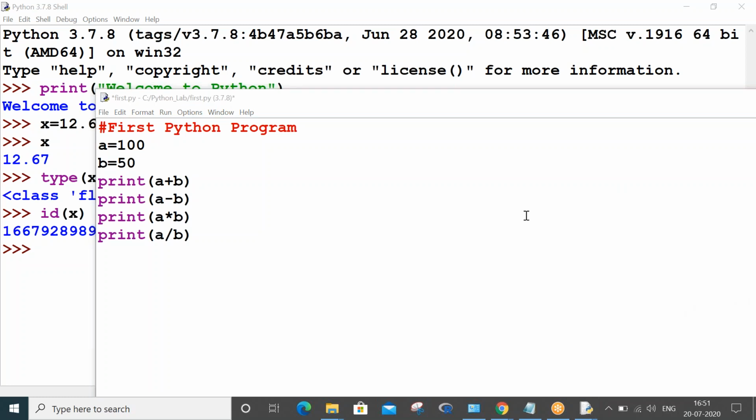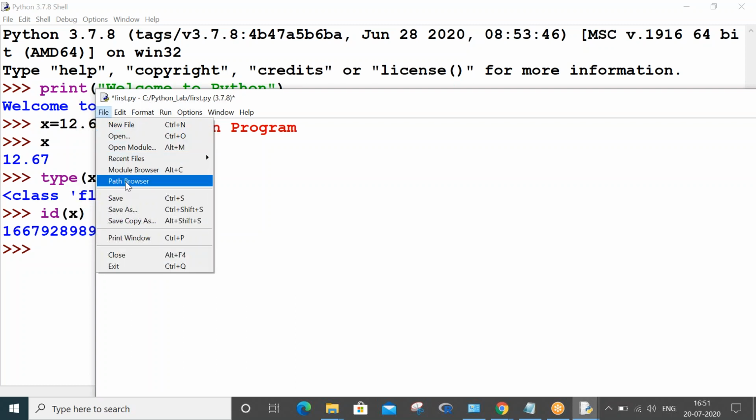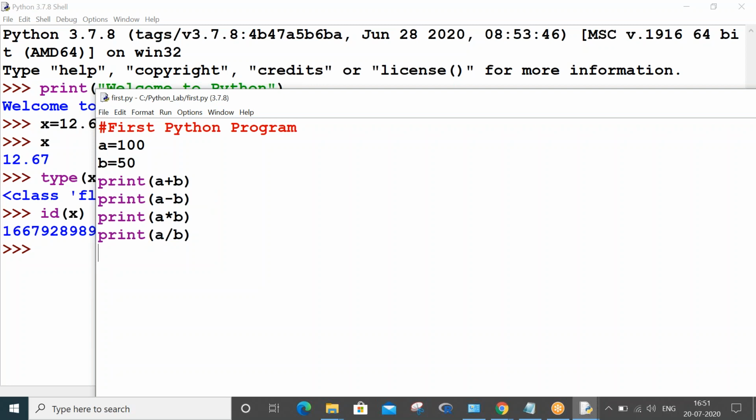So here is what we have given our program, with the 6 lines of logic, and the very first line that you can see here is called a comment in Python. And let me save it, Control S, or else File, Save, click on save. So my file got saved.